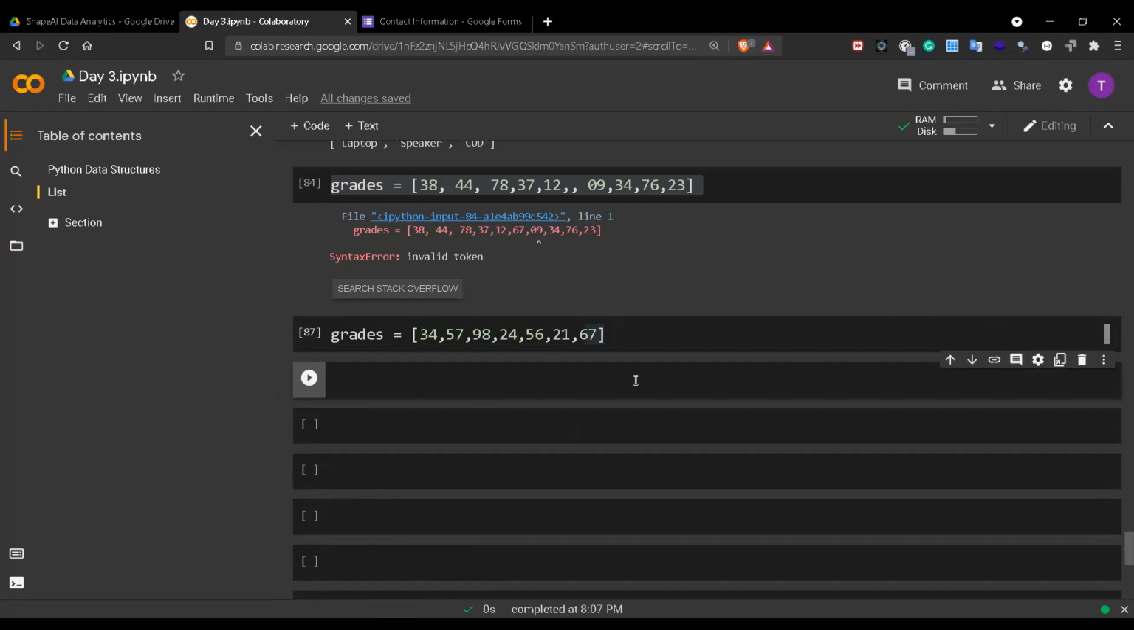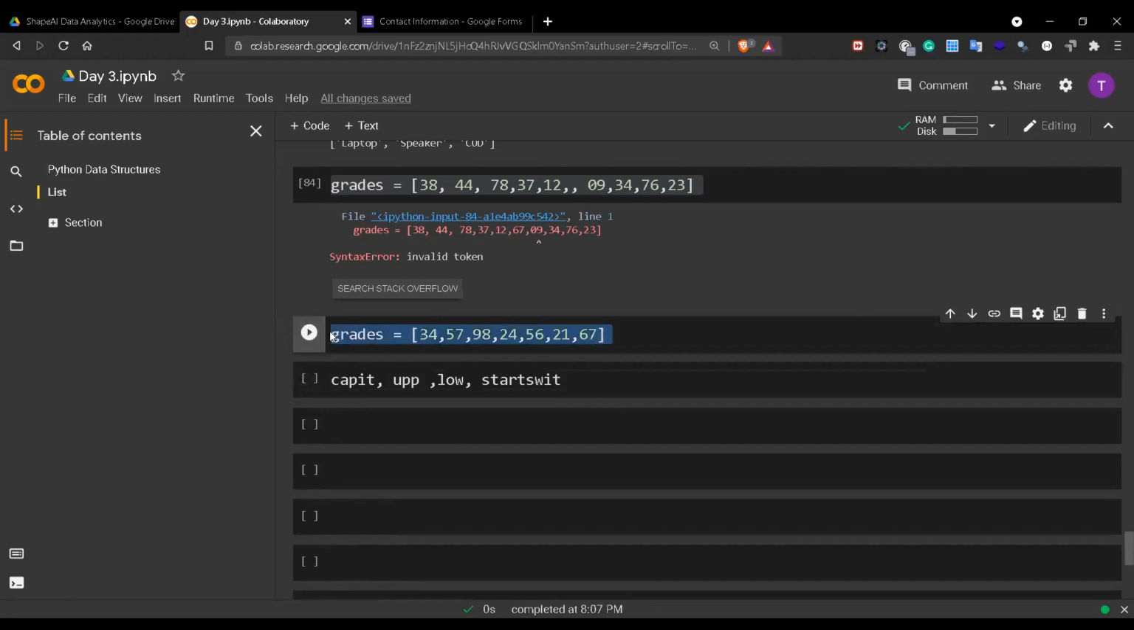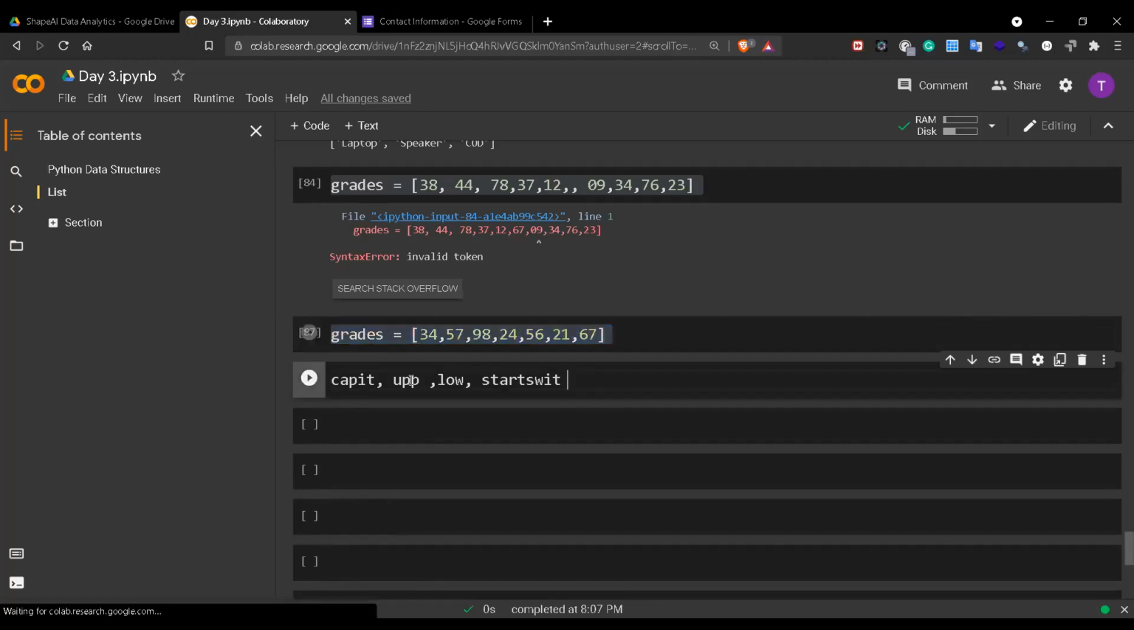Capitalize, lower, count, upper, ends with, starts with, length, less, center. And function. So that's what we have used. We use some of the string methods in the list itself.